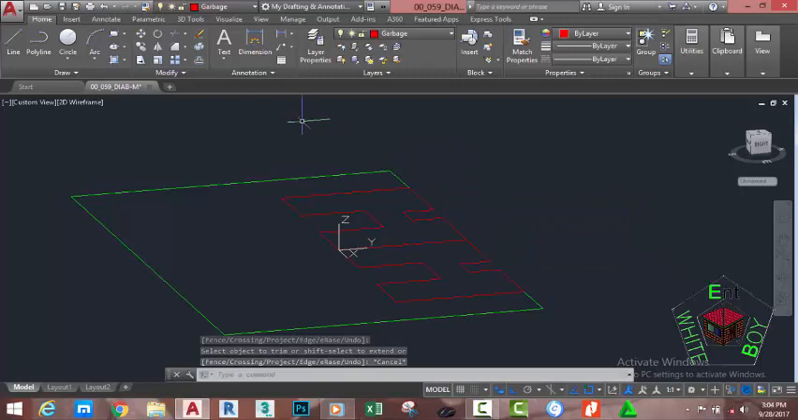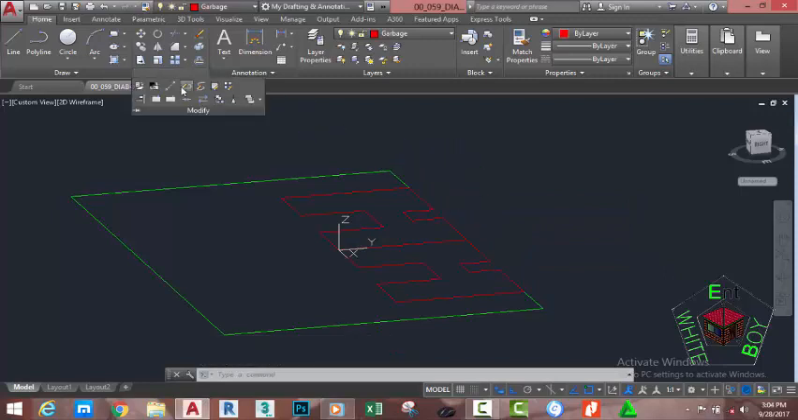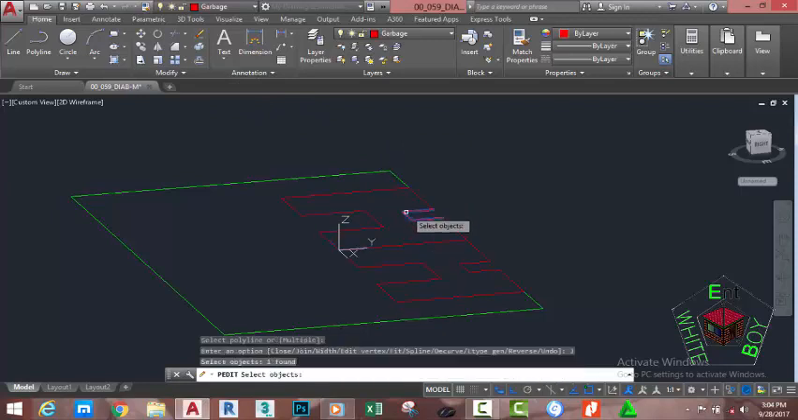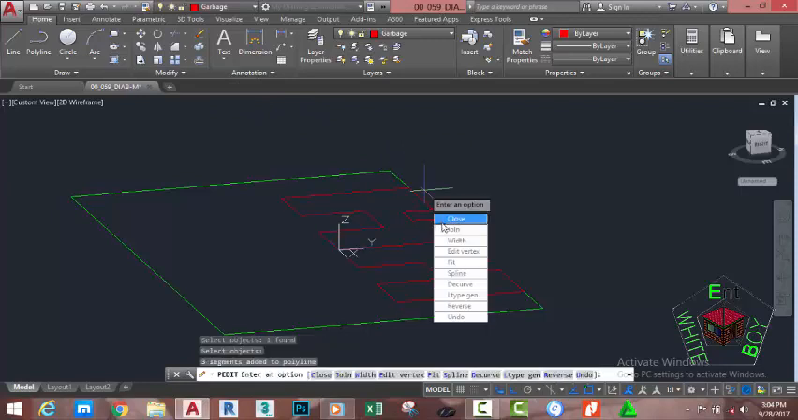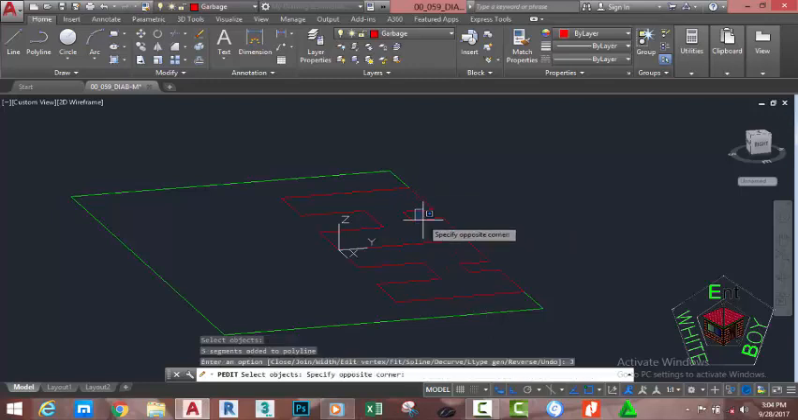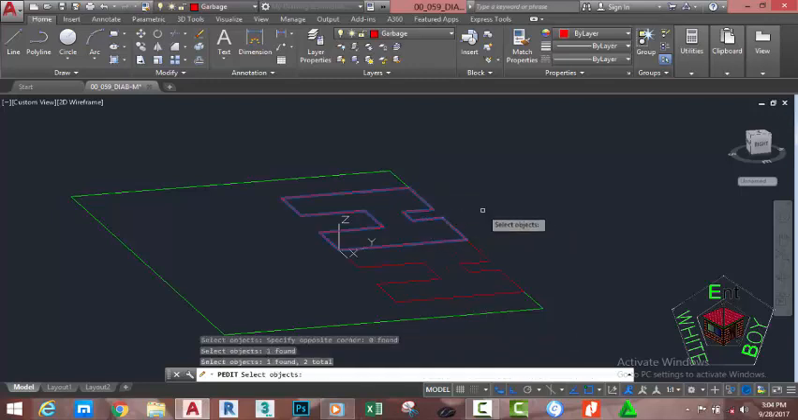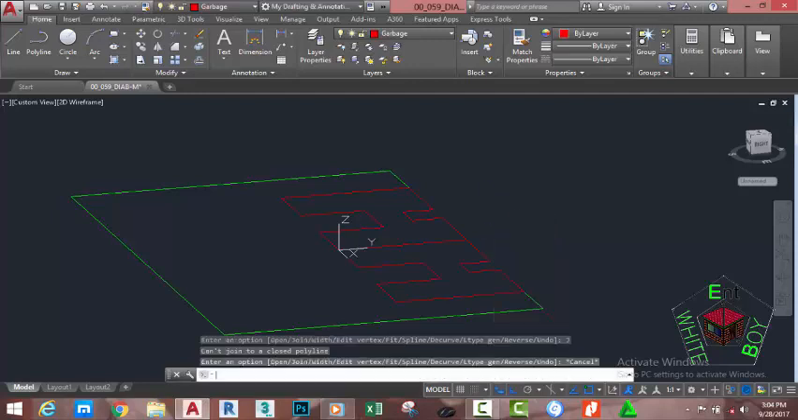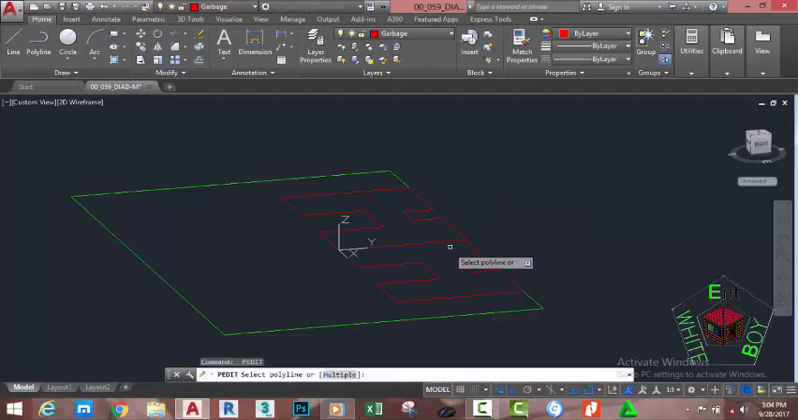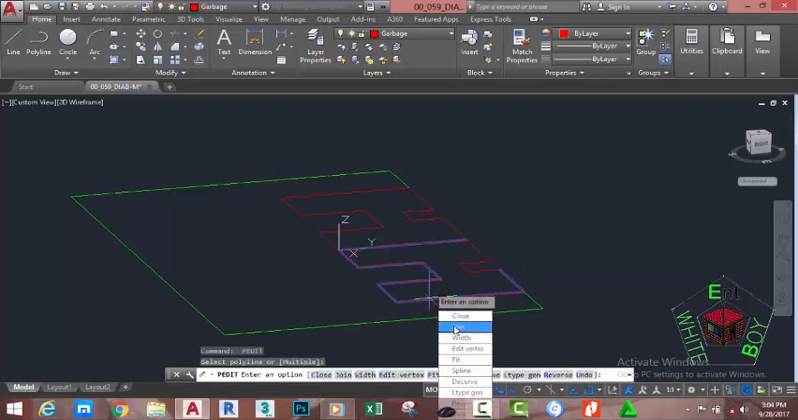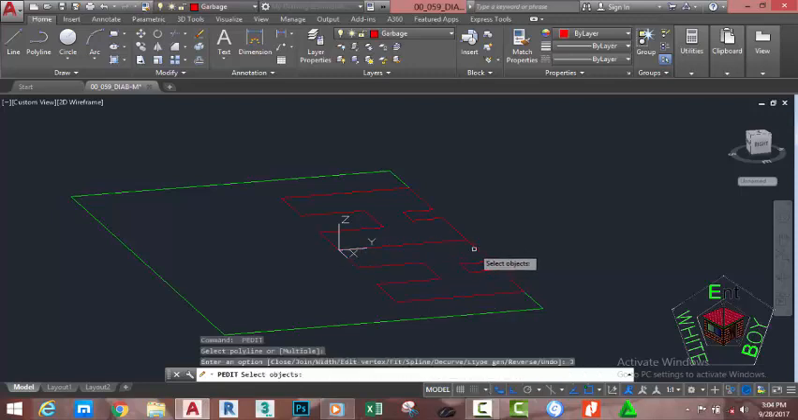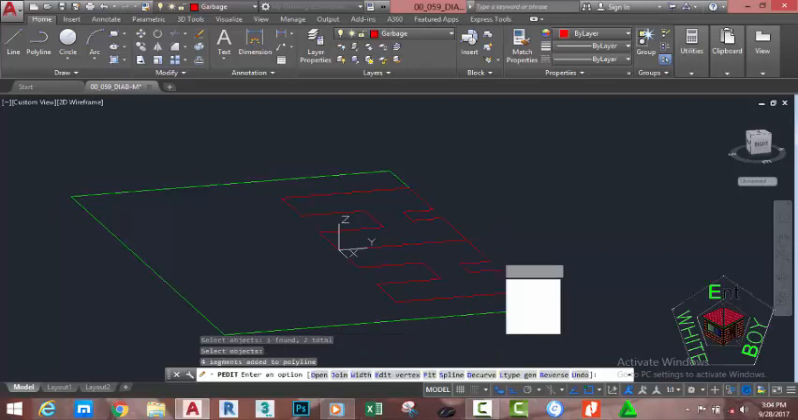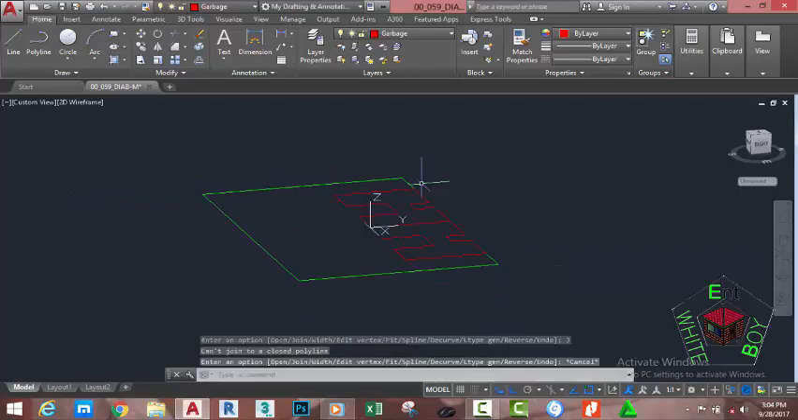Now go to the home tab, modify panel, click the down arrow and select the edit polyline command. Select this polyline, select the join option and this line, press enter. Select this polyline, press enter. Press escape to get out of the command. Press enter and select this polyline, select the join option, select this line and this polyline, press enter. Press escape to get out of the command.